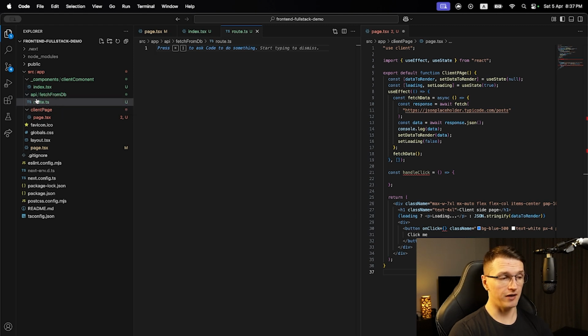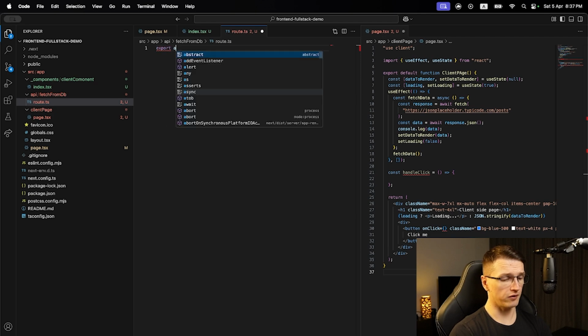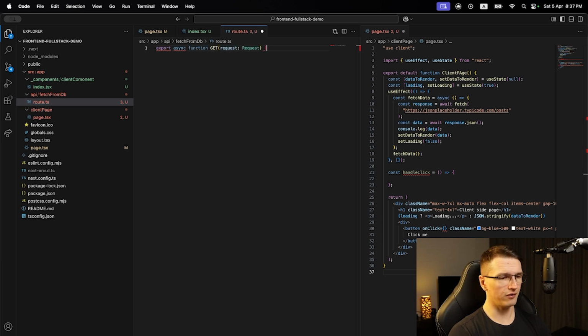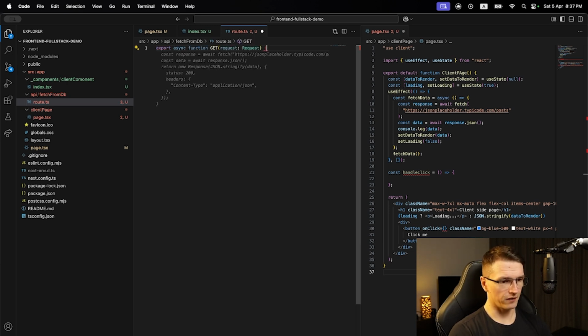So API/fetch-from-db, and the route is going to be there. What we're going to have here is a GET function. So export async, again, Copilot. Let's see. Yeah, response. Yes. Okay, this is pretty good, but there will be a request.